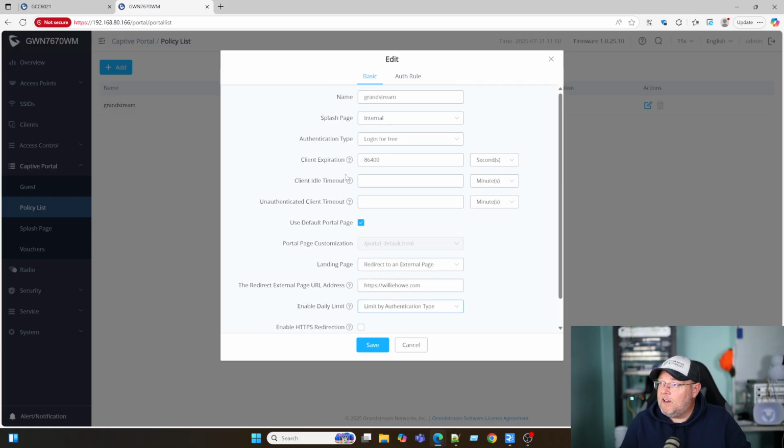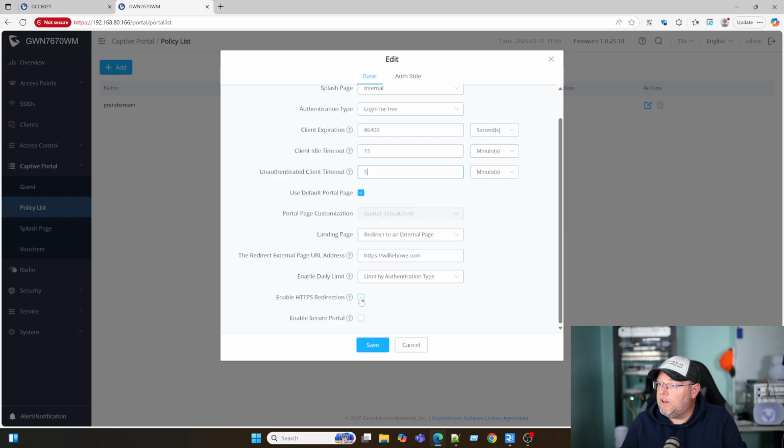Now up here we've got a default client expiration, a client timeout, so we'll say 15 minutes on the timeout, and unauthenticated client timeout we're going to do 5 minutes. And we're going to enable the HTTPS redirection and the enable secure portal.